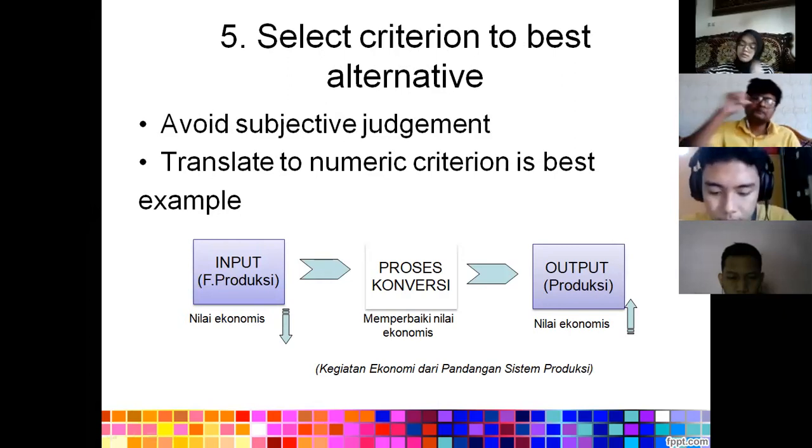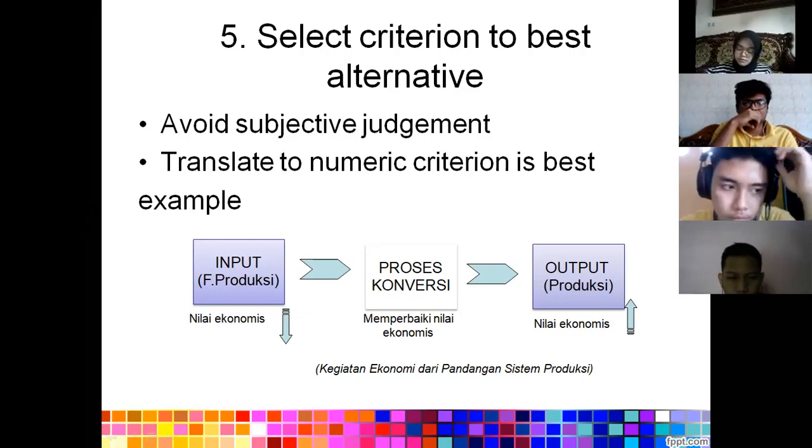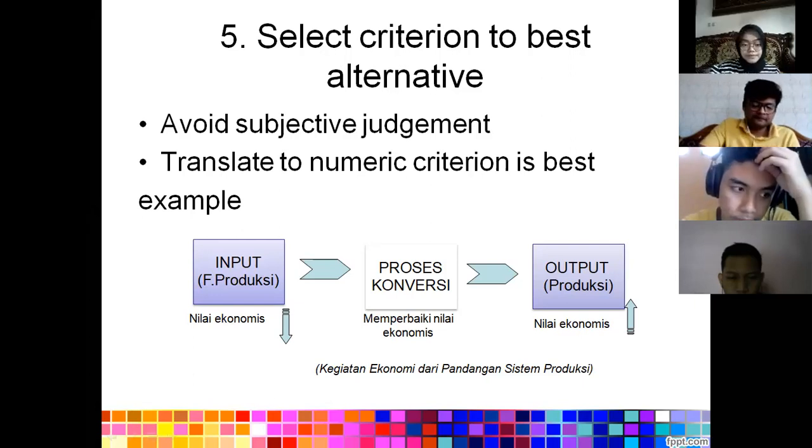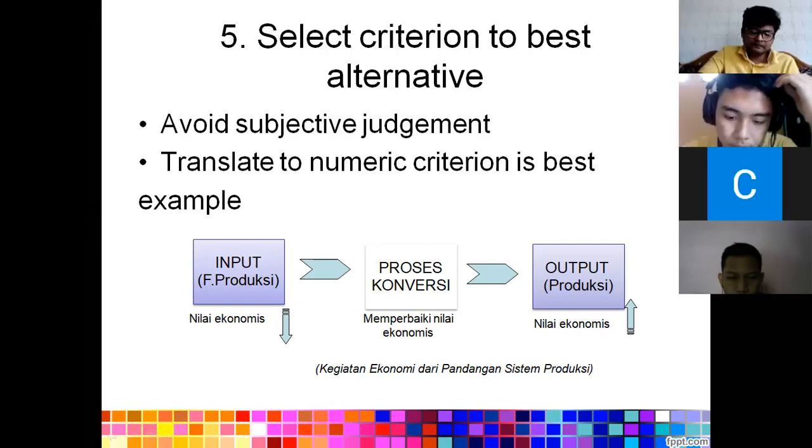No, it's not a systematical thing in engineering. If you pick some solution, prove it with acceptable reasons, such as the cost, the revenue, the benefit. So it's acceptable to us, not like or dislike. So picking the criteria for the best alternative is avoiding subjective judgment.